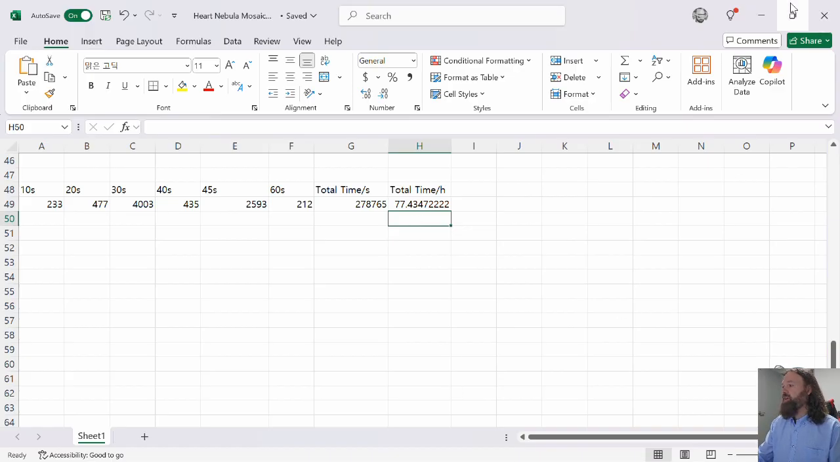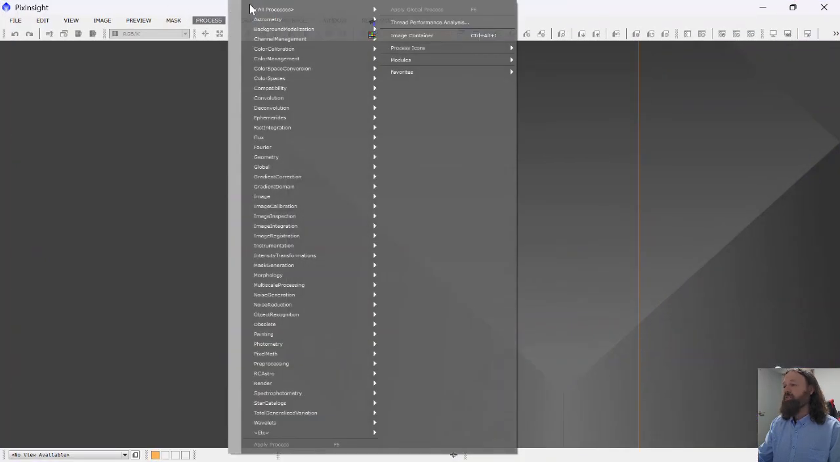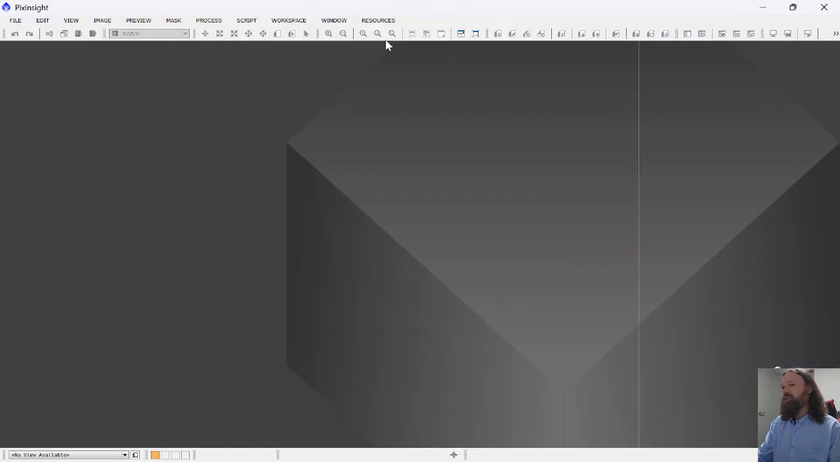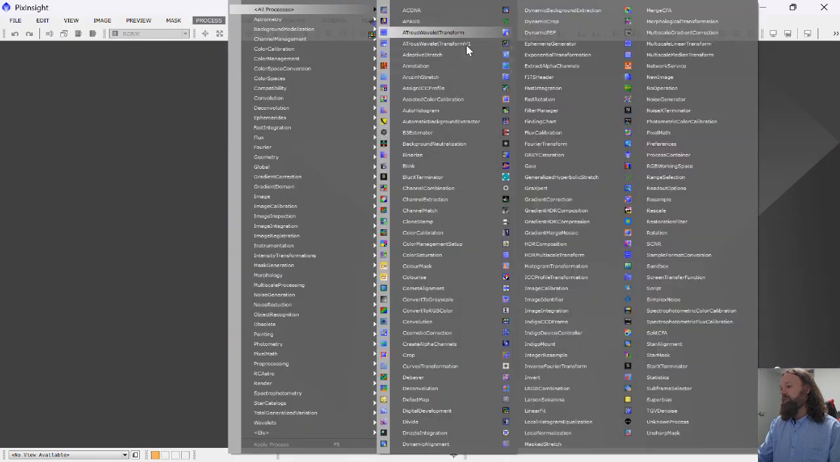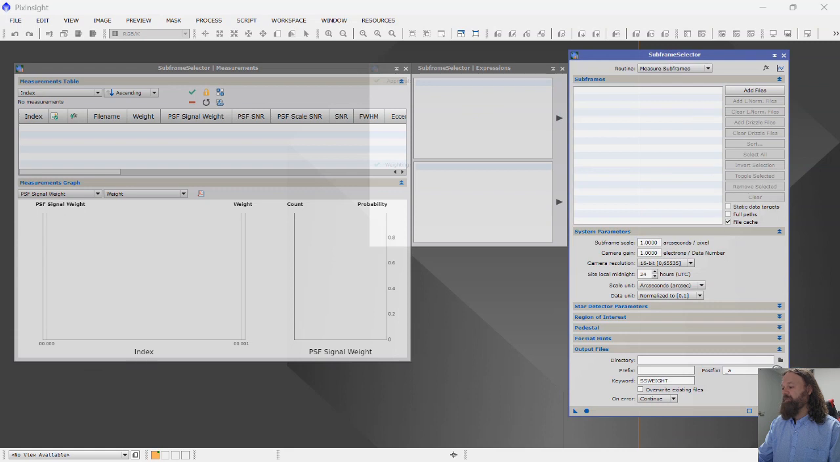So first thing we're going to go ahead and do is pull up our Pixinsight, and there's a process for this. It's called Subframe Selector, SFS for short. So this is our subframe selector. It's going to pop up with 3 boxes, and we're all going to discuss what's going on here. But the first thing you have to do is this should be on measure subframes here under routine measure subframes. And we're going to add our files.